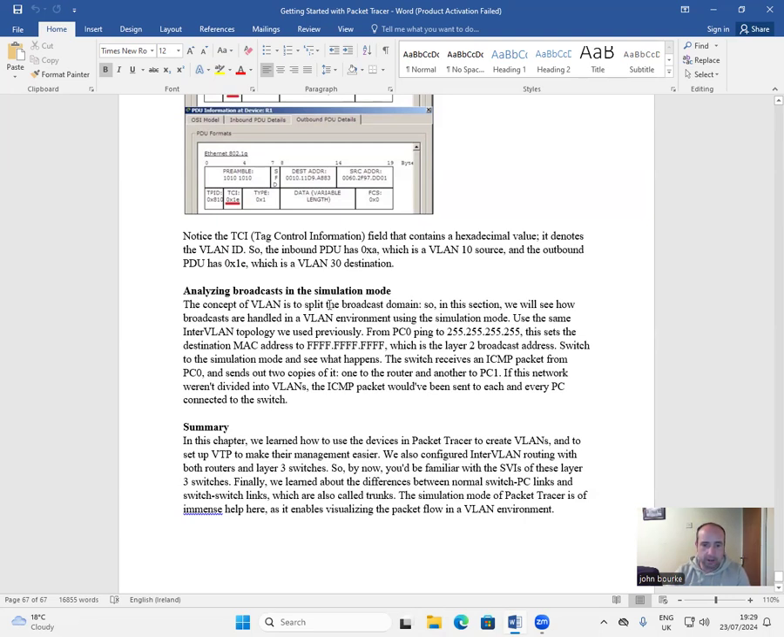Analyzing broadcasts in the simulation mode. The concept of VLAN is to split the broadcast domain. So in this section, we will see how broadcasts are handled in a VLAN environment using the simulation mode. Use the same InterVLAN topology we used previously. From PC0, ping 255.255.255.255. This sets the destination MAC address to ff.ff.ff.ff.ff.ff, which is the layer 2 broadcast address. Switch to the simulation mode to see what happens.